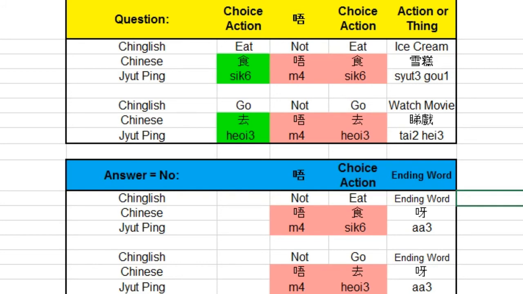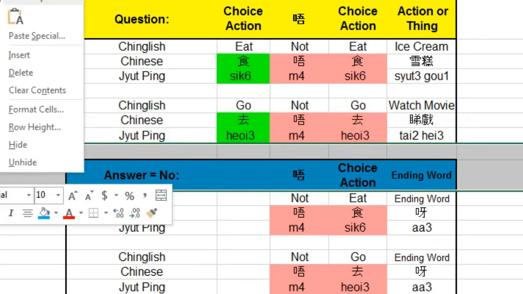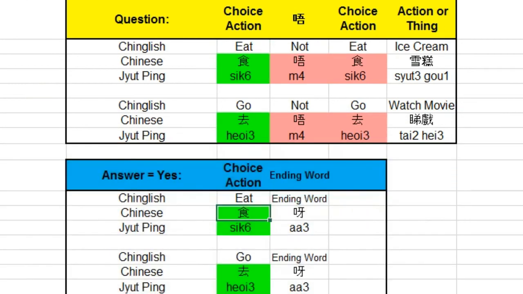But on the flip side, if you want to do something, maybe it's a friend, family member, somebody you trust, and oh yeah, you want to go eat ice cream with them. Maybe somebody you like, a handsome boy or a pretty girl. You go, sorry, let me unhide this. You go, 食啊, or 去啊. Somebody asks you to go eat ice cream or watch a movie.